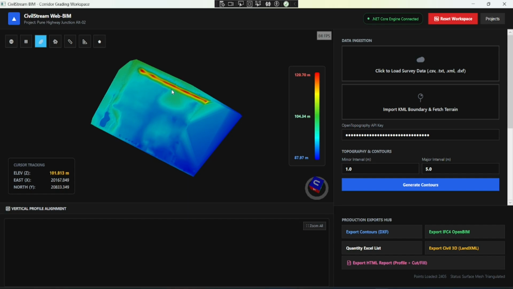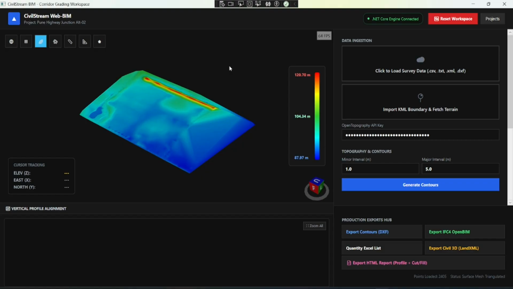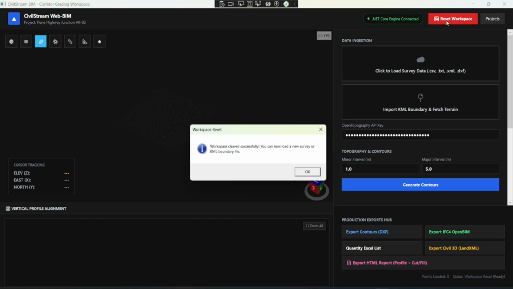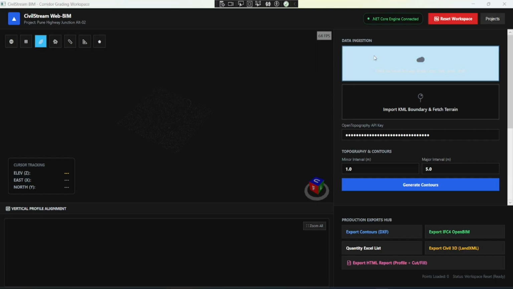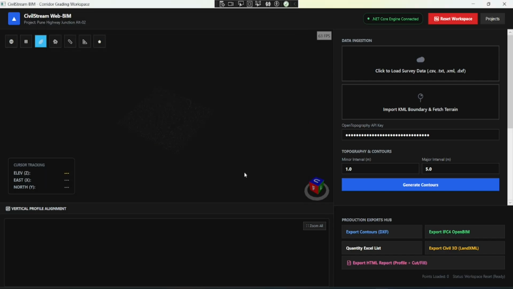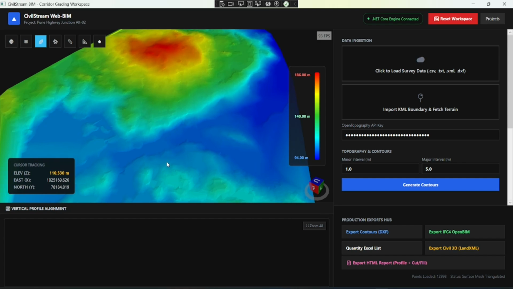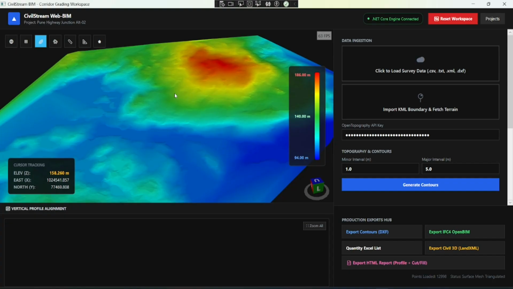Let's say if I want to create a surface from some other file format, then I'll go here and say reset workspace. Again go back to data ingestion, and this time I will select surface 1A PENZD space delimited text, and I'm going to select it and say open, and see, very instantly it is giving me the surface based on the data which is there.